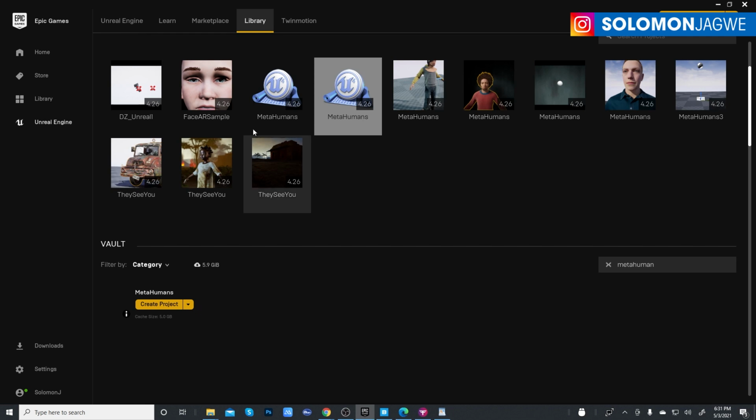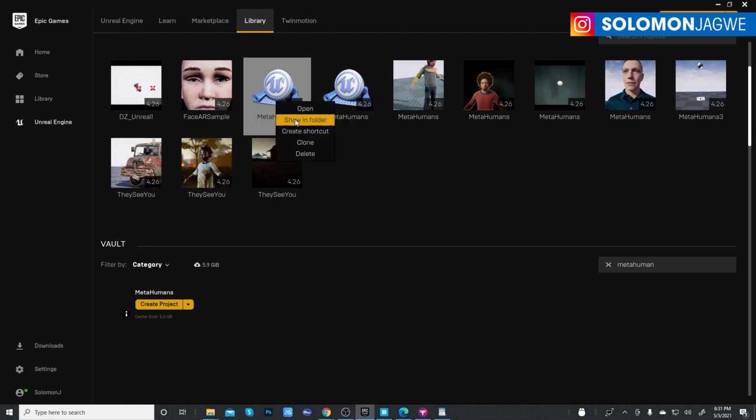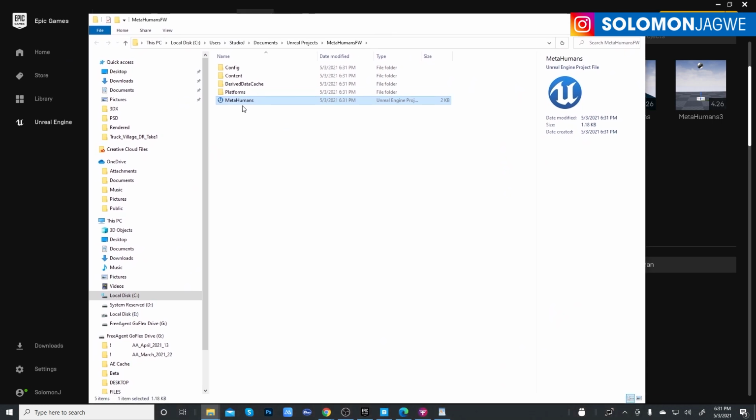So it has created the project here, MetaHumans Faceware. Go ahead and right click on it and choose show in folder. It's important to do that step, because we need to drop some files inside of this folder.